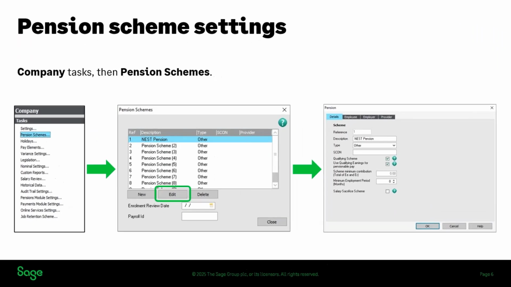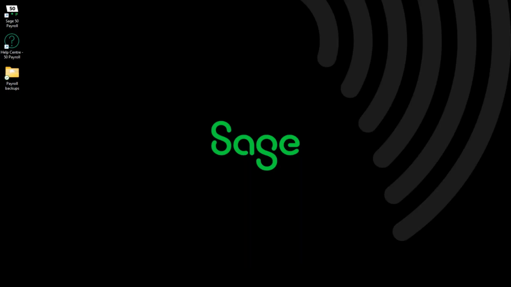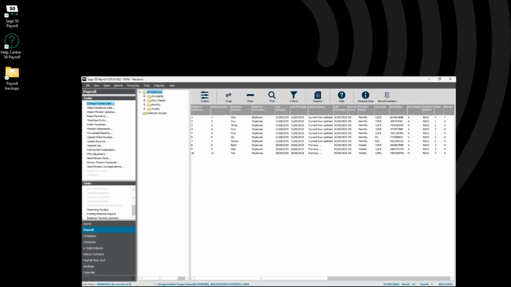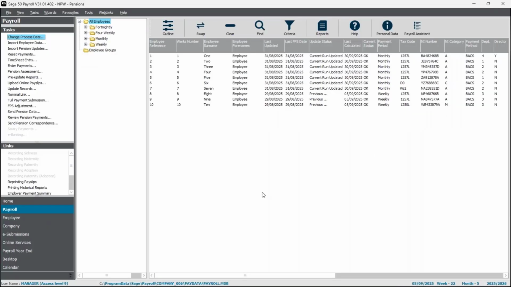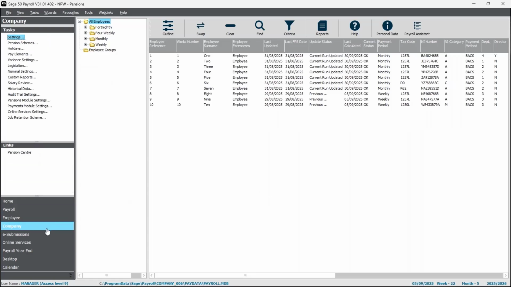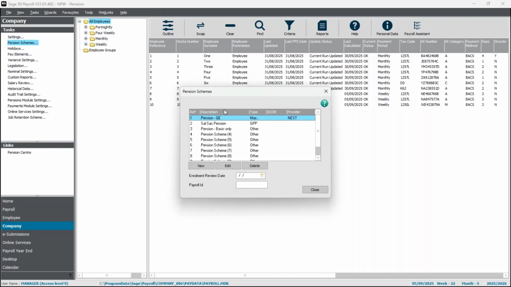So let's dive into that now. I'll just bring these slides down. I'll just make sure I've got my payroll up on screen. That would always help. And within payroll, I'm just going to start at my company tasks here on the left-hand side. And then from the list of tasks, I'm going to click on to pension schemes.